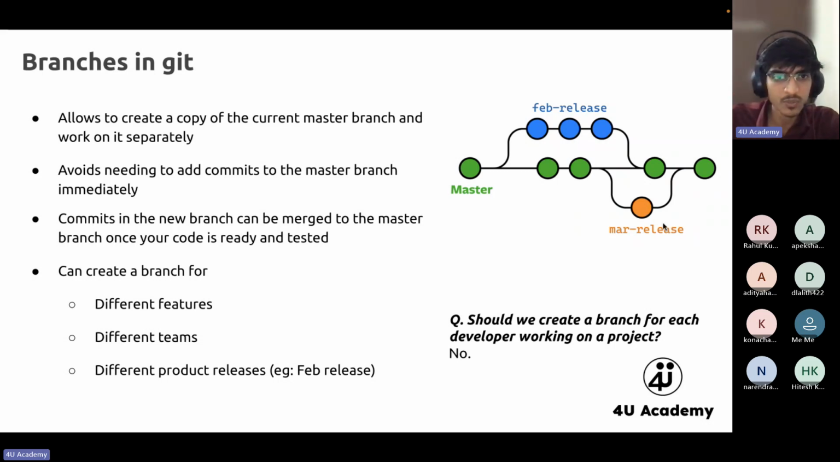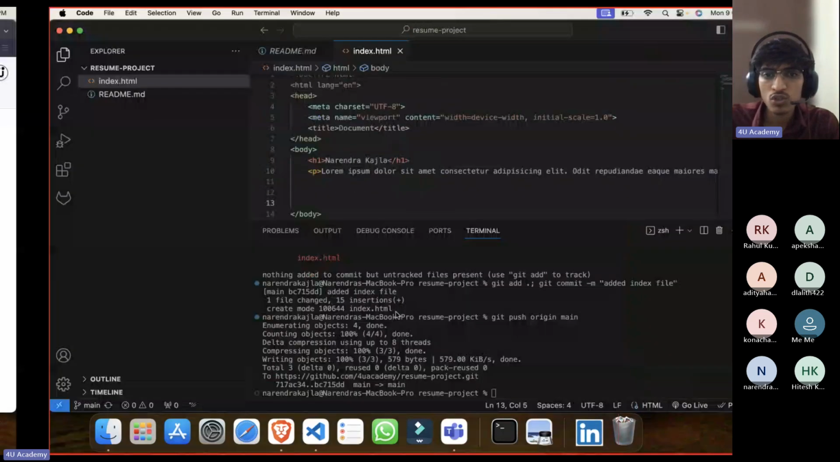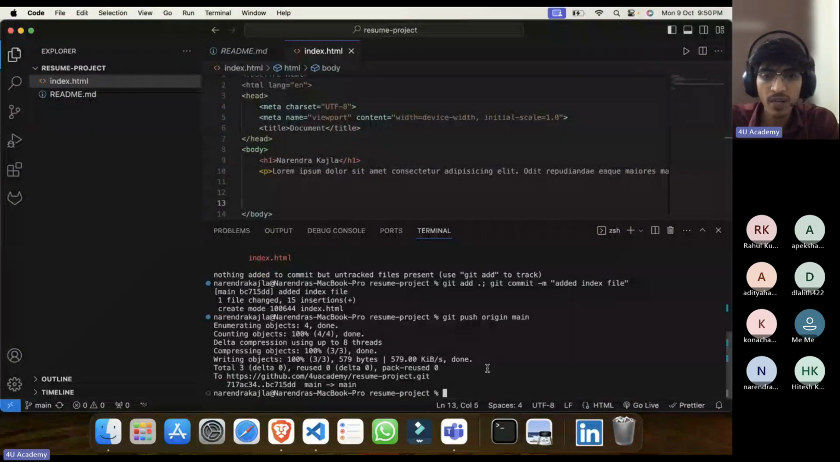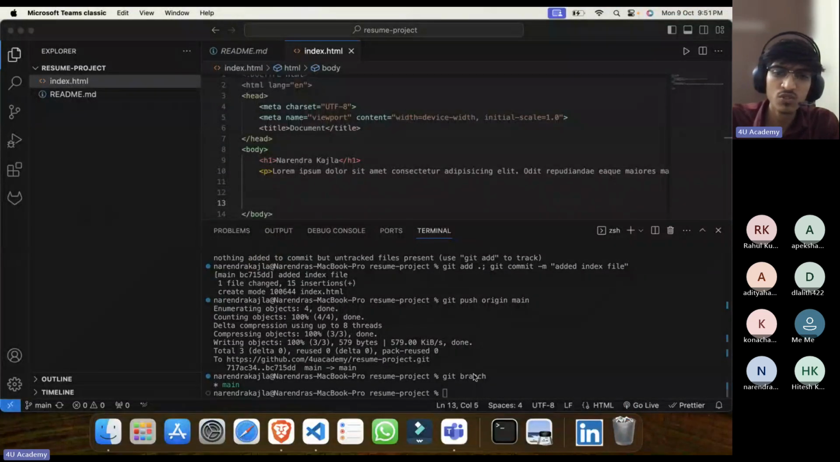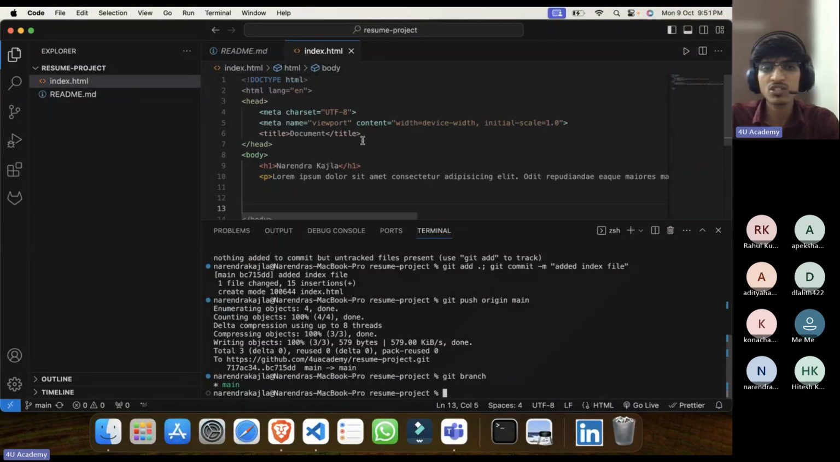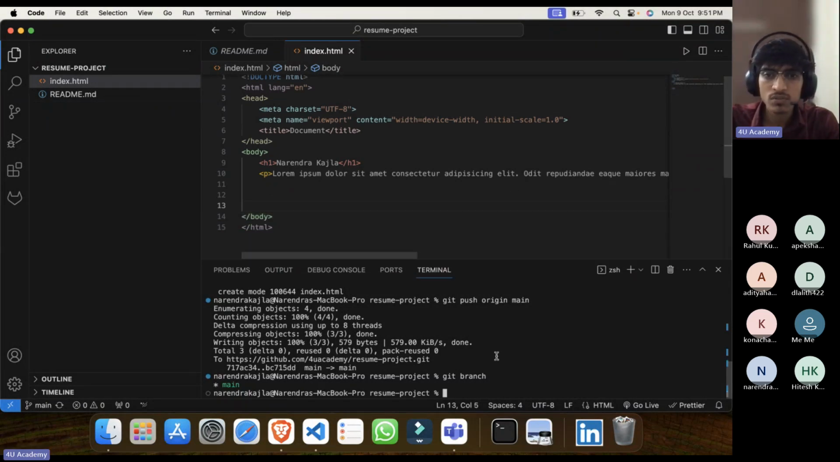So branches should be clear to you. Let us understand these very basic commands about the branches. So far you have seen that I have been using git branch, right? As you can see, I have only one branch so far. Okay, as you can see, I have this code. Just pay attention. Let me bring it down.